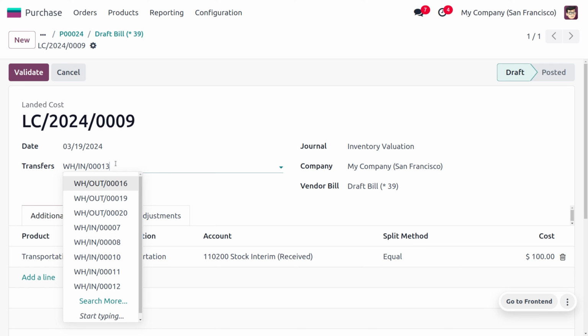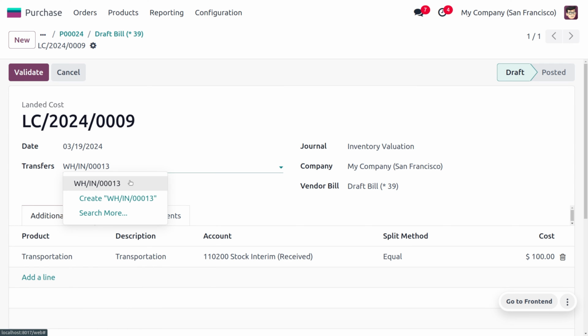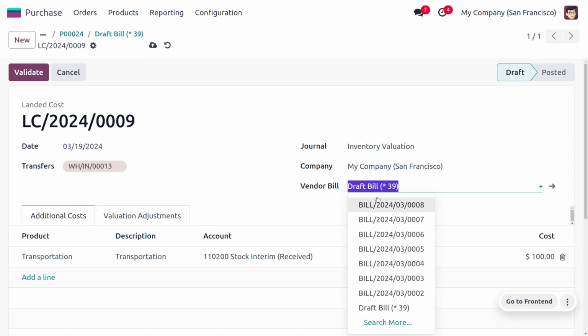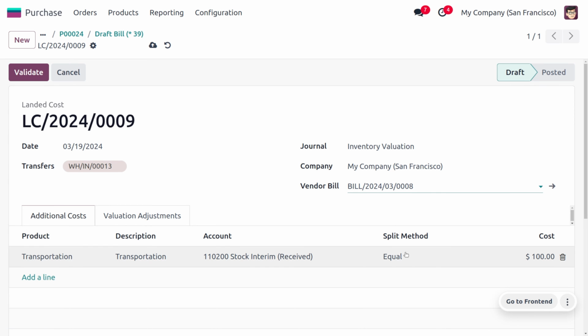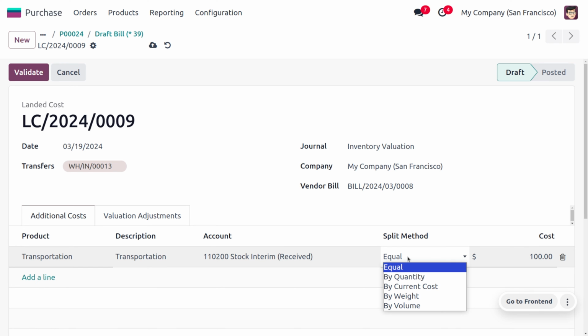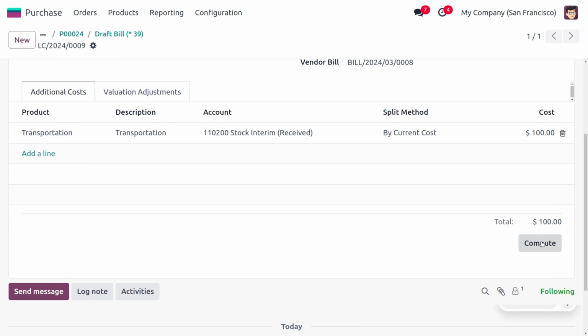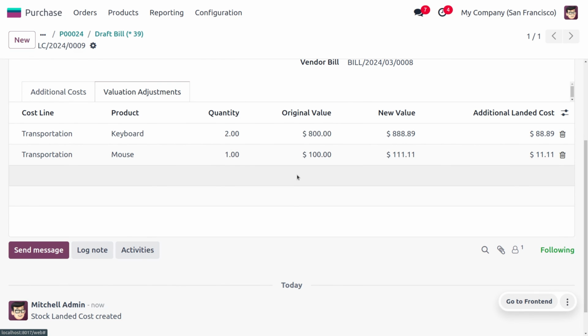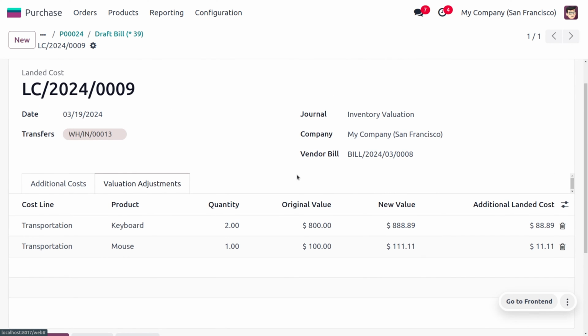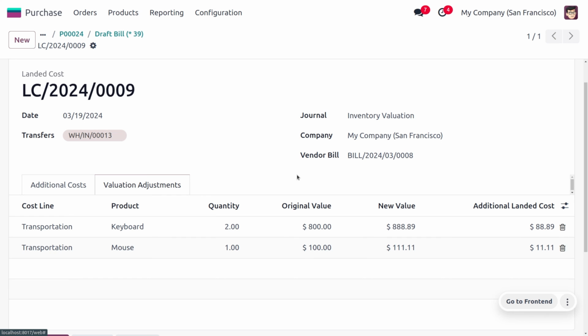Here we provide the transfer reference number, where you can also choose the bill, that is the vendor bill, and here you can choose the split method. Here we are going to calculate the landed cost based on current cost. As you set the split method, you can save this, and later on click on compute. And under the valuation, now you can find the calculations over here.